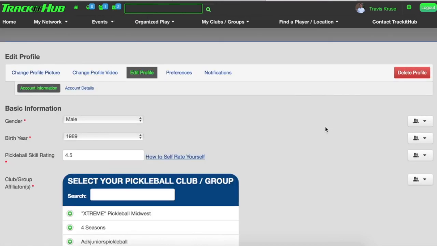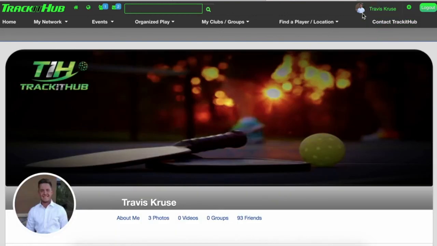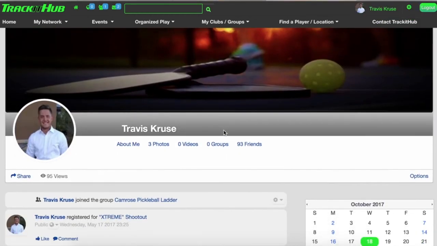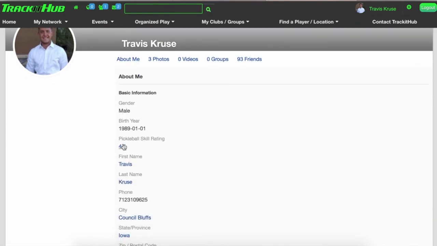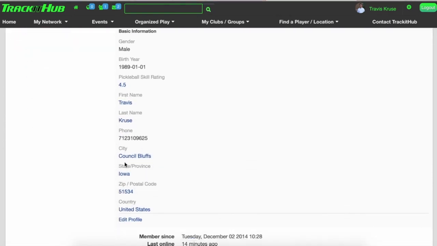After I complete editing all of my account information, I can come up here and click on my name, and this will take me directly to my personal profile. From here, I can select About Me, and now I can see all my information. And as you can see here, the information that I changed on the account information page has been saved successfully.